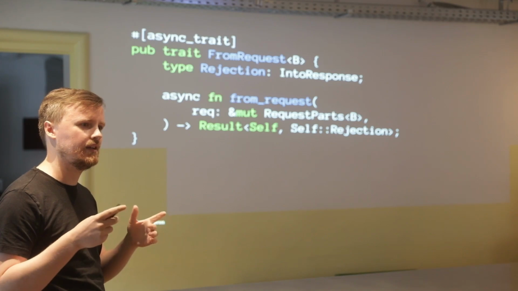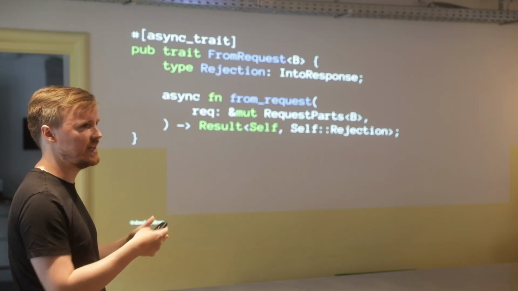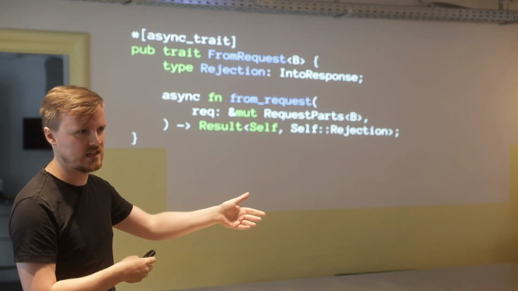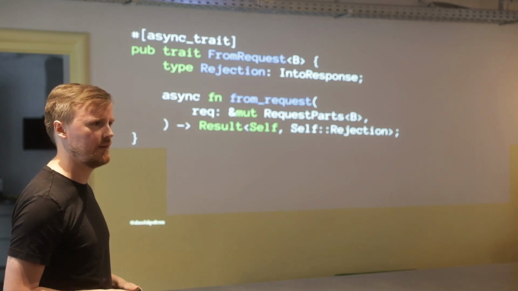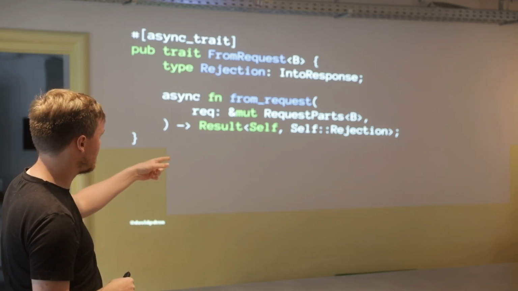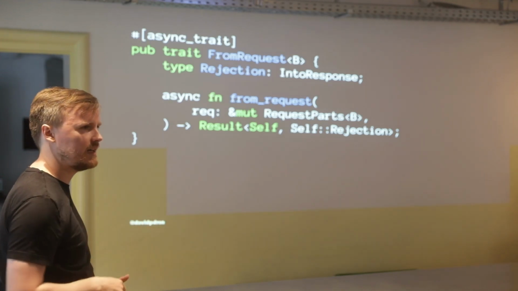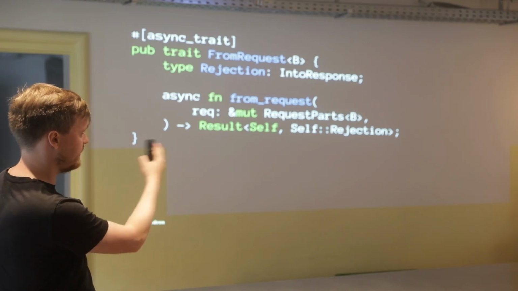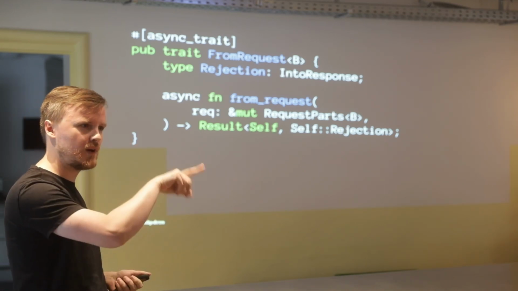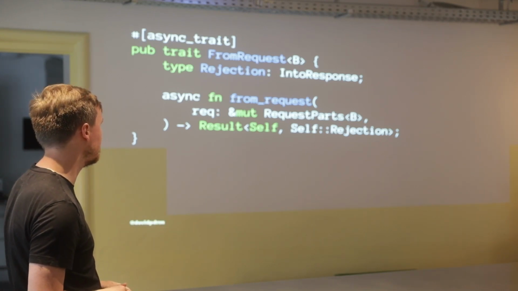So if you have a JSON extractor that parses the request body, well, what if the request you get is not JSON? It doesn't have the right content type, or the bytes are wrong, or it doesn't have the right field, so you can't deserialize into whatever type you want. Then that's effectively your error or rejection type, and that has to implement the IntoResponse trait. And then Axum will make sure that if the extractor fails, then a response is returned and your handler is basically not called. So it short circuits in that way.